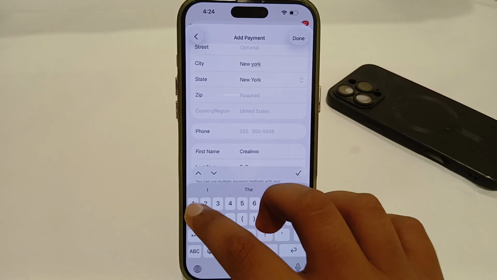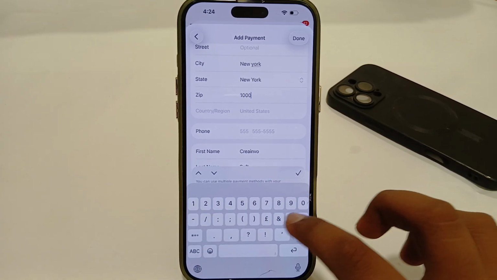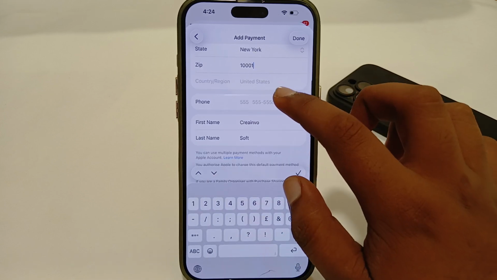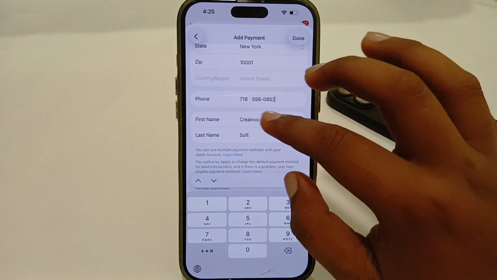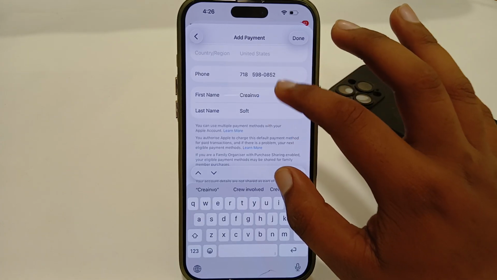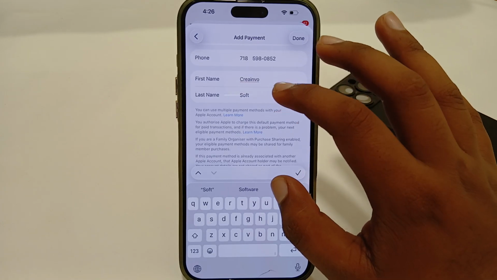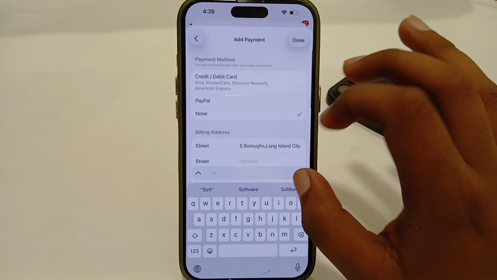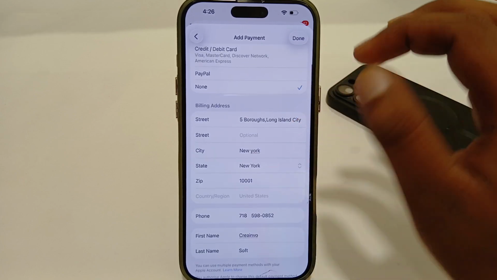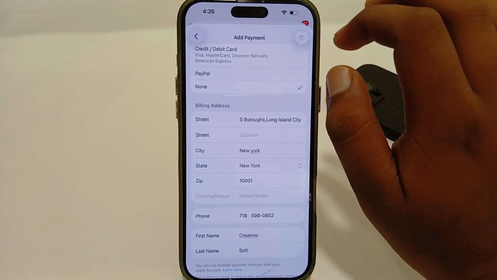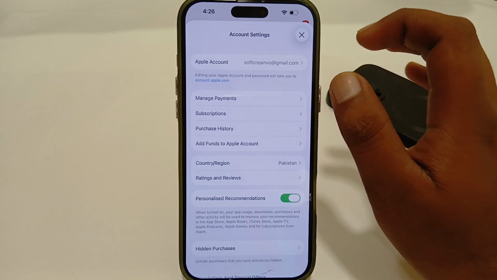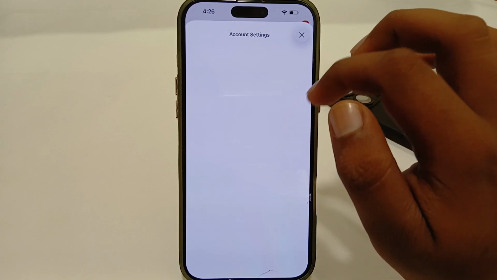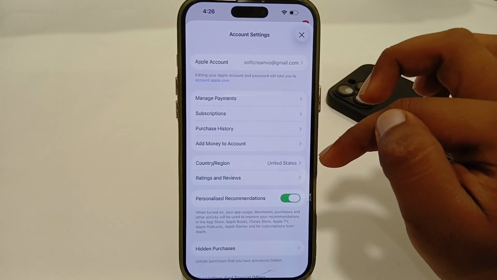So here you have to enter your zip code, and then you have to enter your phone number here. So once you have entered your phone number, you have to enter your name here. And once you have entered all of these, you just have to select the done option in the top right corner, and then your region or country will be successfully changed in your Apple ID in App Store.